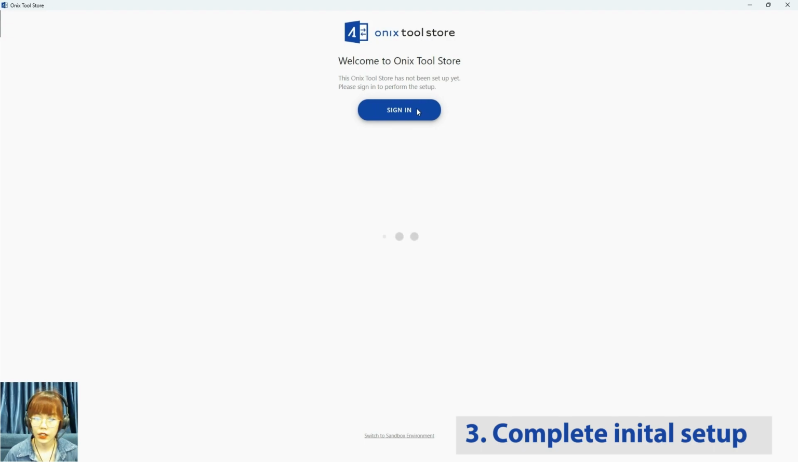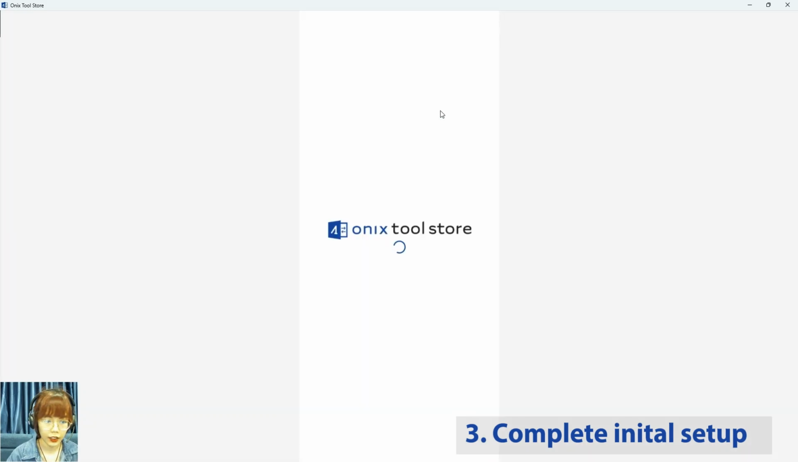So, firstly, we'll have to sign in, and you should have an Onix Work account to perform the initial setup. Then I click on sign in.